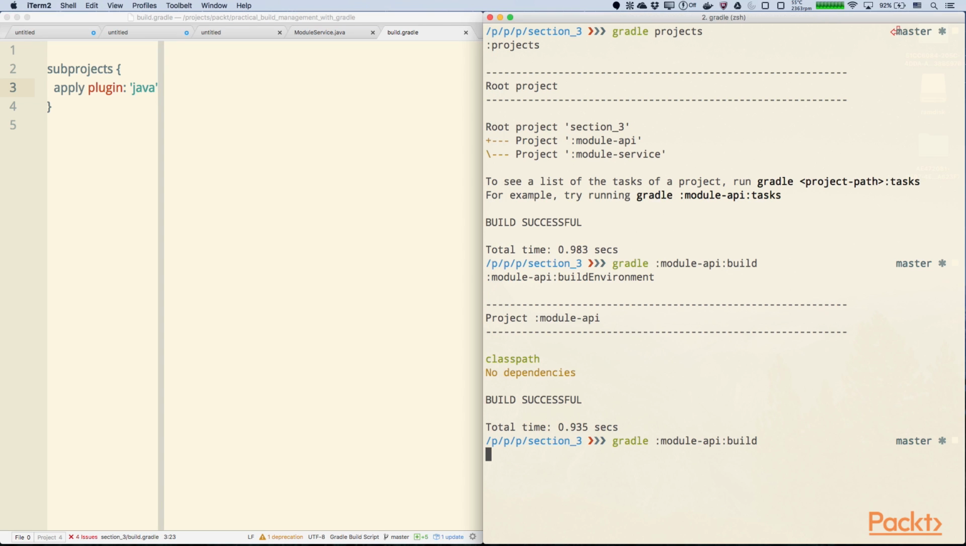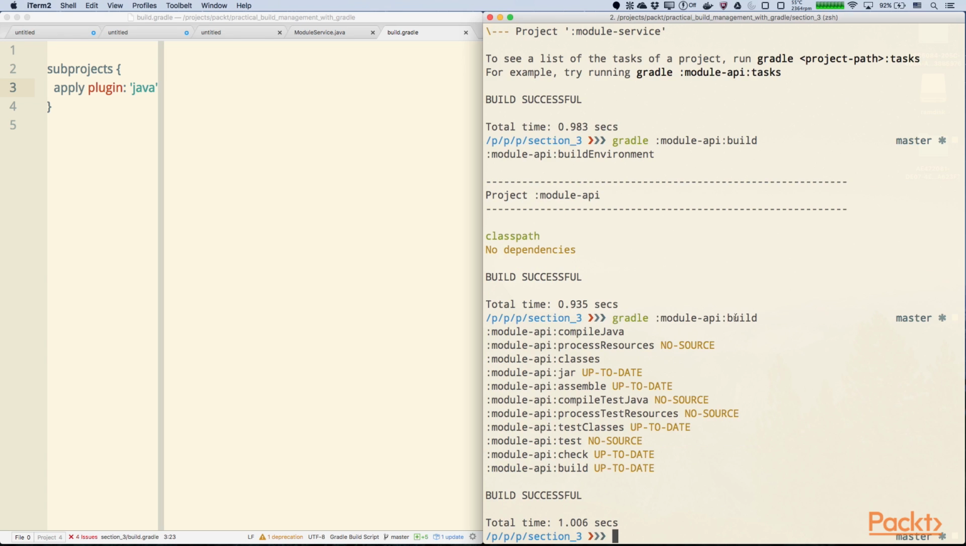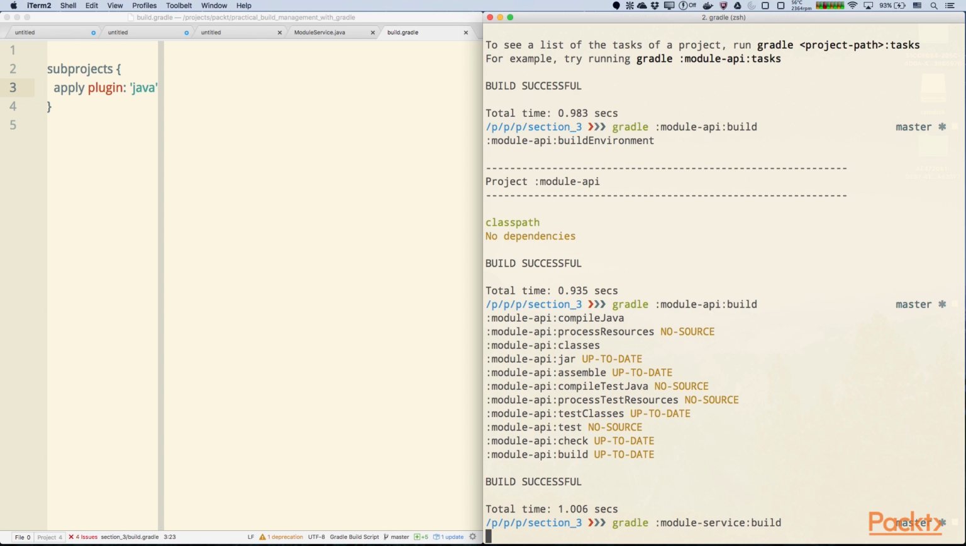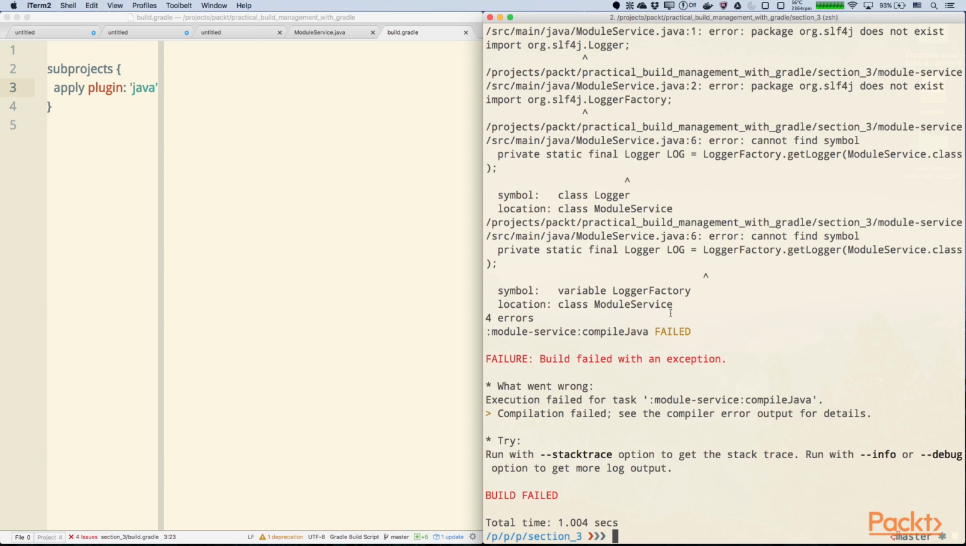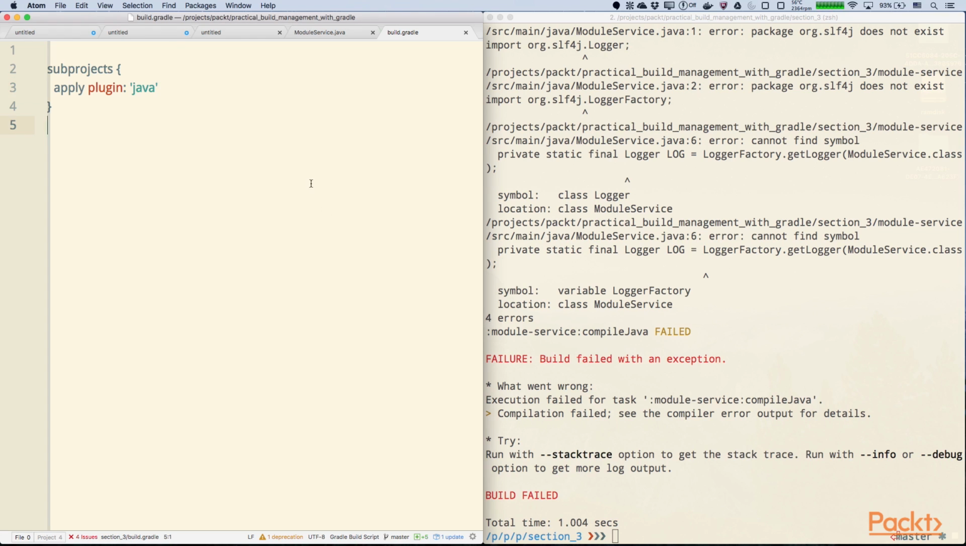And now let's try to build our module API build. So you can see now it compiles. That's great, but let's try to compile another module called module service. You can see it failed due to the fact that there is no slf4j library applied. And let's fix this. In order to introduce a dependency in Gradle, it's quite simple and intuitive.